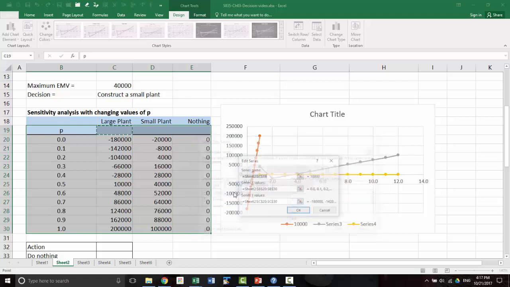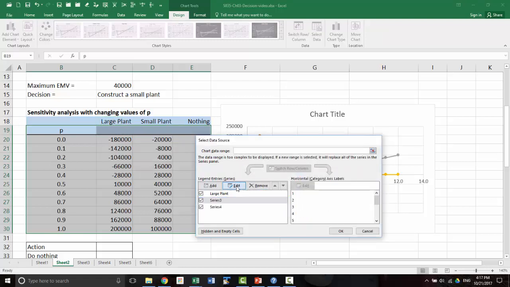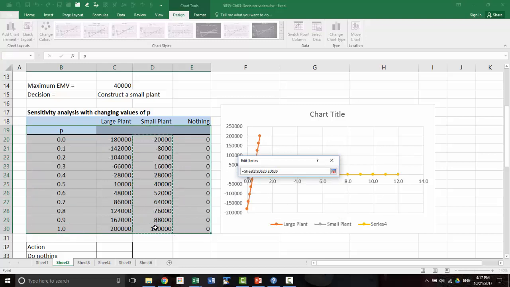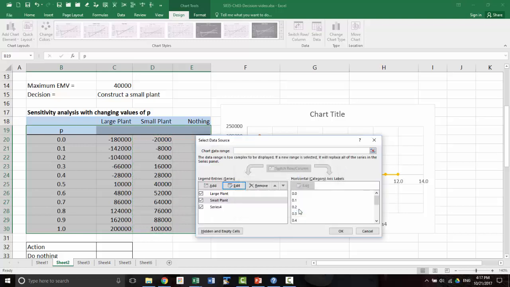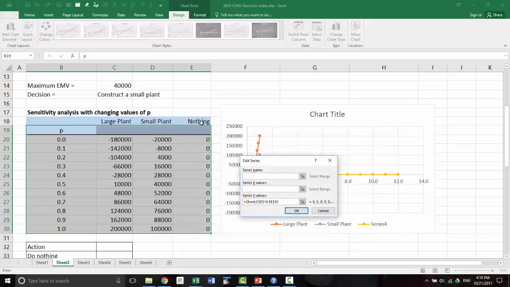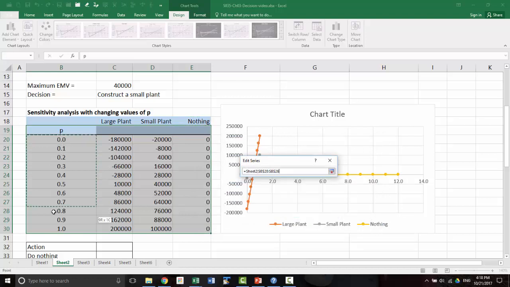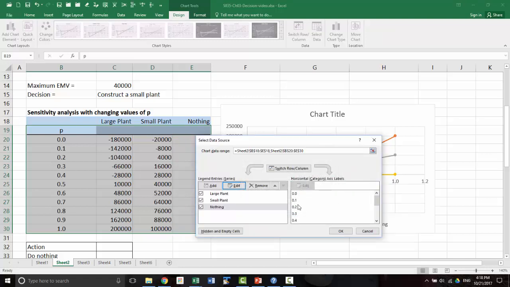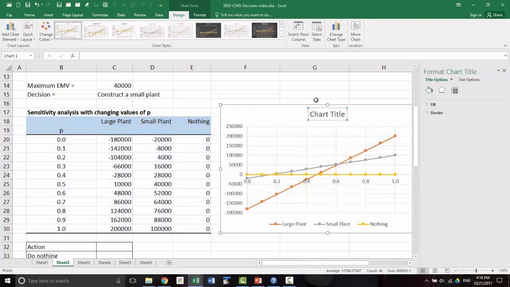Now series 2, okay, the series name should be large plant. Okay, the next one, series name is small plant, X values are these, and the Y values are these. Okay, and the next one is do nothing, X values are these, and the Y values are these. Okay, so now let's go ahead and give a name for this: EMV of alternatives.